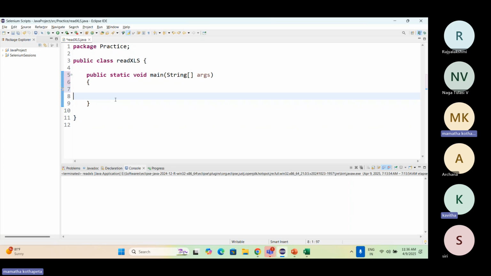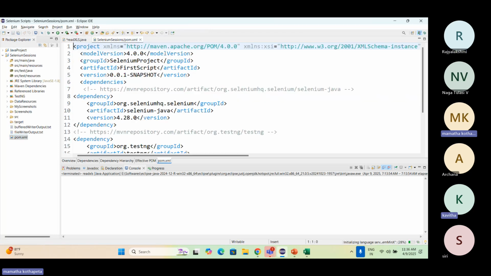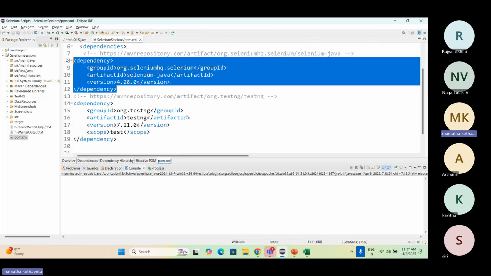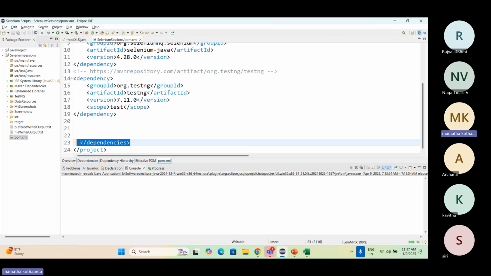Again, whenever we create a Maven project, all the dependencies, all the jar files that we need, we download from Maven. And where are we going to put those dependencies? Inside my pom.xml file. Inside my pom.xml, I'm going to create a dependencies tag, and I'll put all my dependencies inside it. It's a plural word, correct?